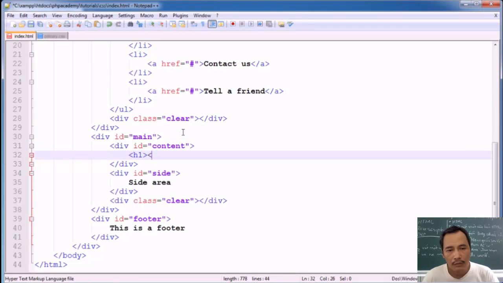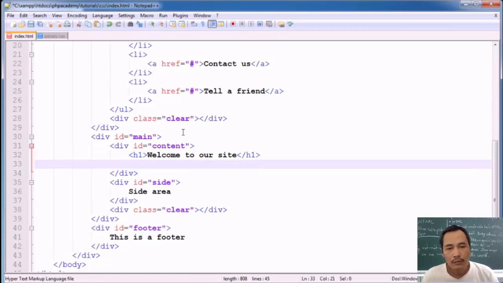I'll go ahead and add a header 1, which is semantically correct to add an H1, then content, and H2, then content. So I'm just going to say this, welcome to our site. Then I'm going to add a paragraph underneath. So this is a paragraph. Let's go ahead and preview that.